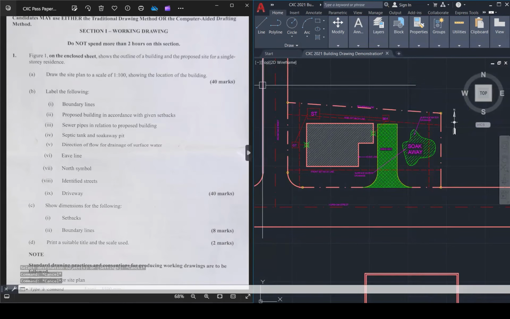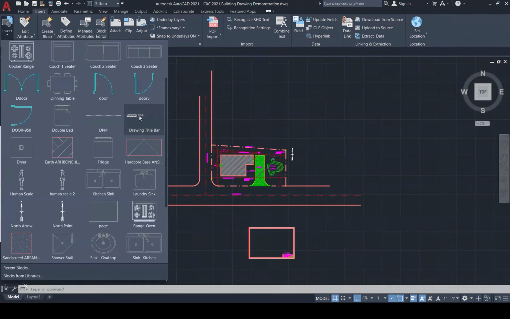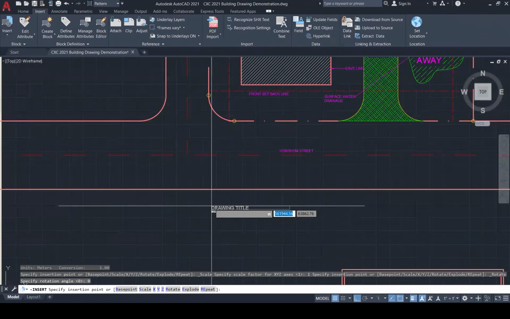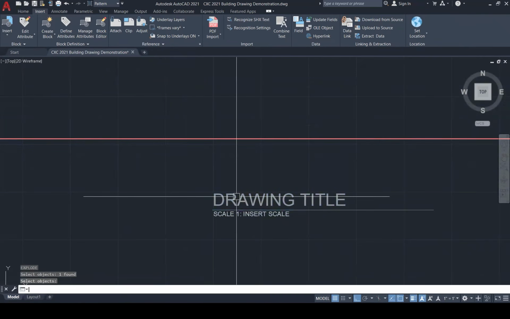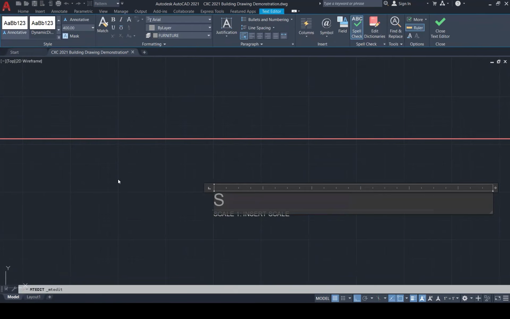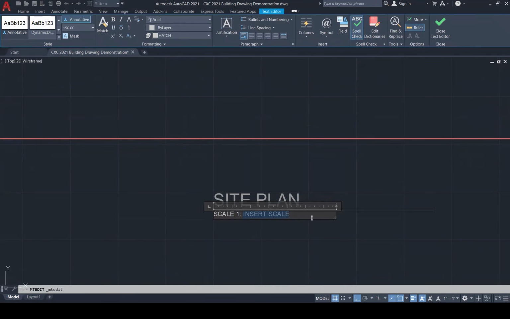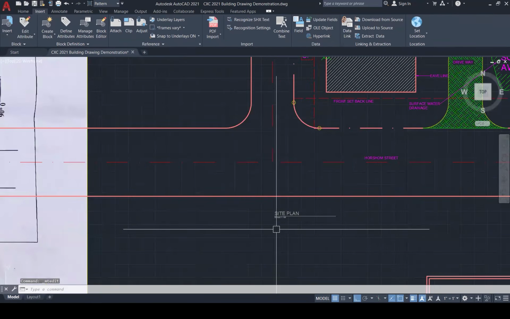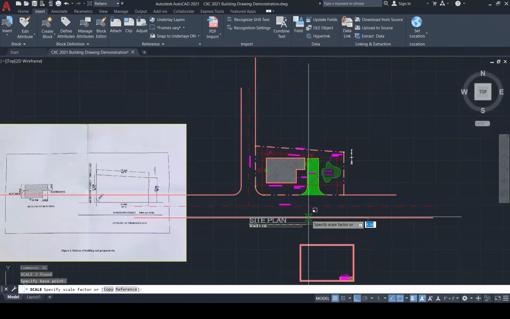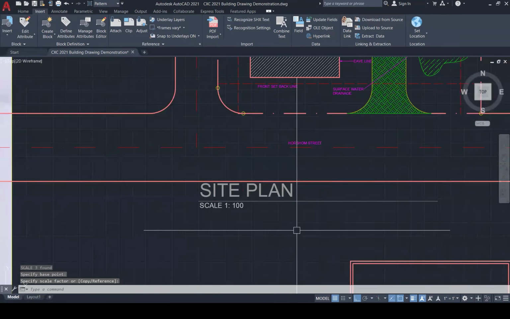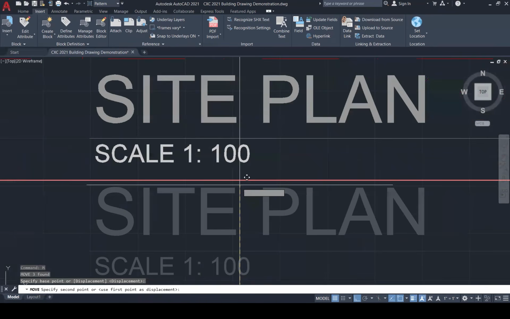And now all that is left for me to do is to insert my title. So I go here, insert, and I already have a title, which I normally use. I'm going to explode this so I can alter it. This one is called site plan. The scale that they want us to use is 1 to 100. Now I'm going to grab the two of these and scale this up so that it can actually read properly. Yeah, I think this is big enough. Put it right there.